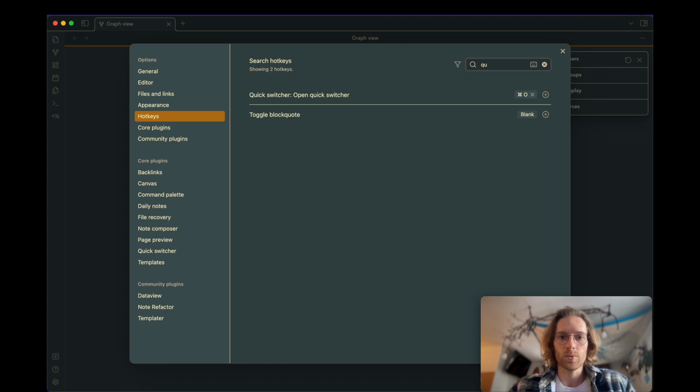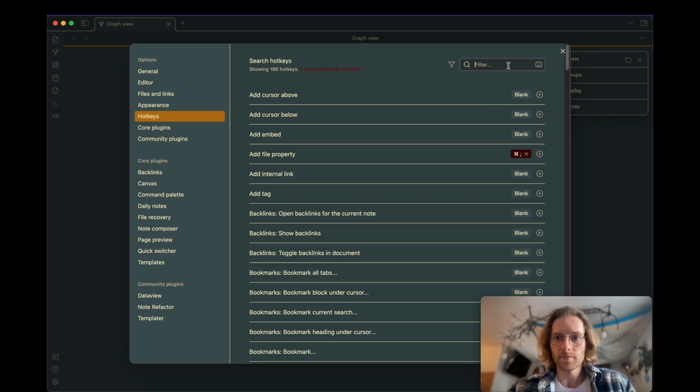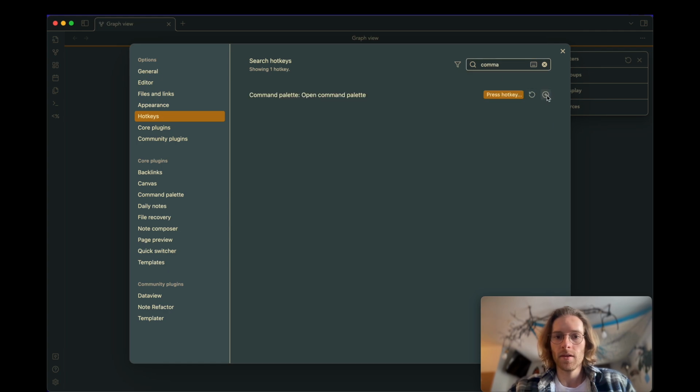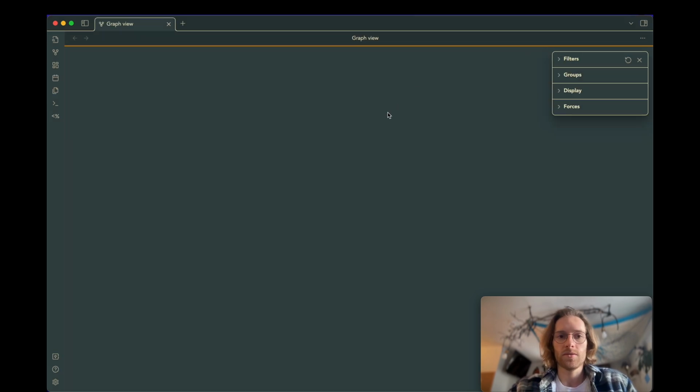There's the quick switcher, which is standard to Command O. I will change it to Command P because this is also the same shortcut as in Notion. And now Command P is occupied twice, and it is conflicting with the command palette, and I will put the command palette on Command O. Yeah. So these changed.